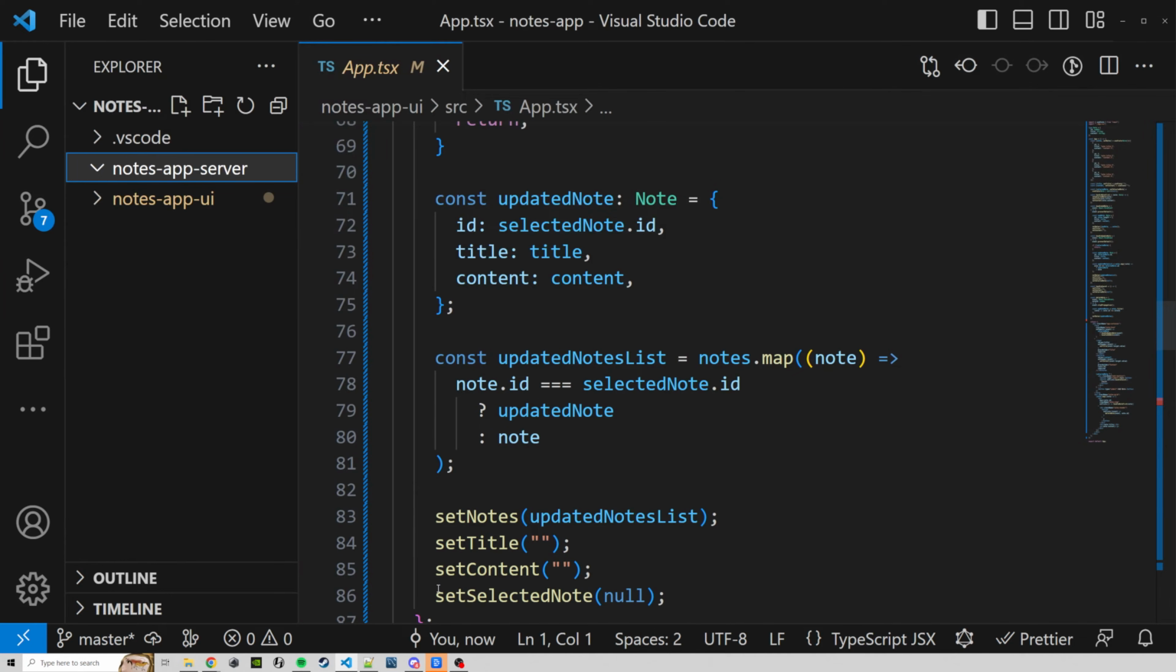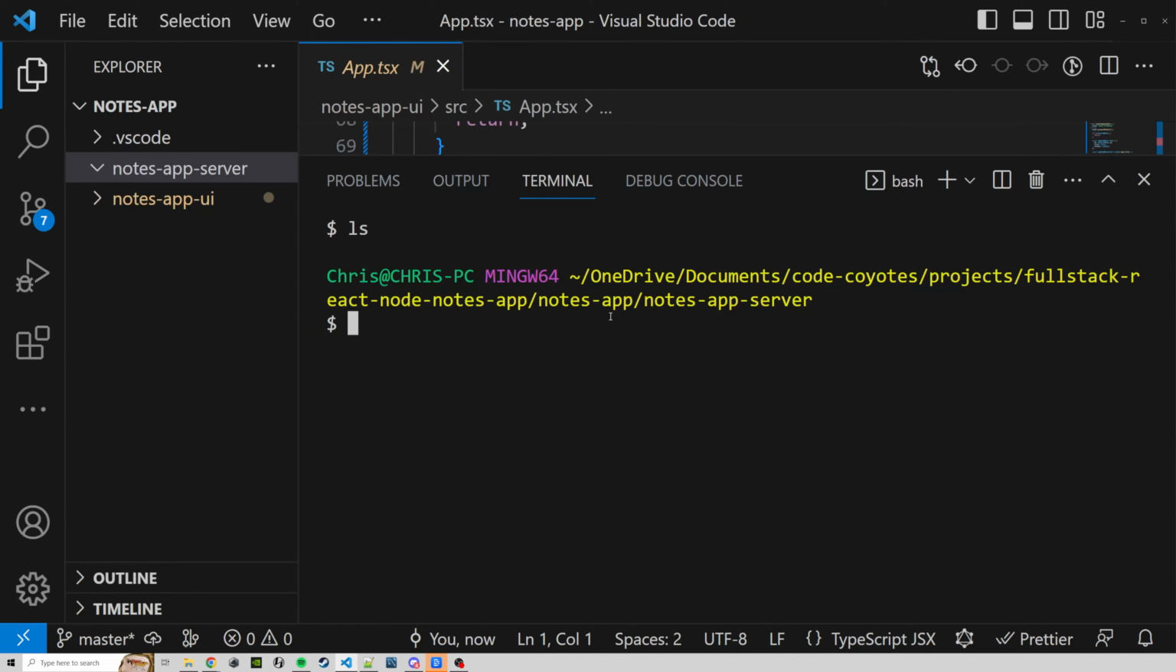Even though it looks like we're putting the server code in the same folder as the UI, it's completely different code. It's going to run completely independently. We just put these two things together so that it's easy to follow the code and track where things are. For this, we're going to use Node and TypeScript.